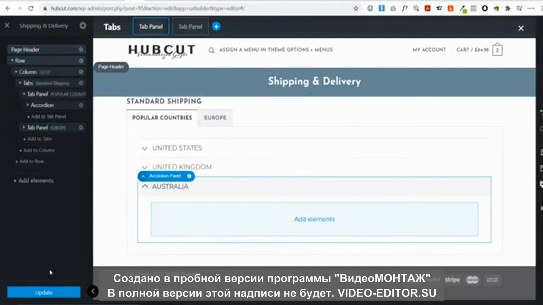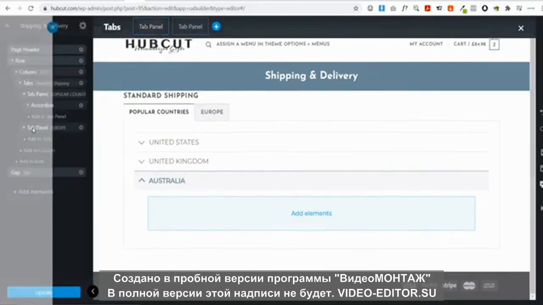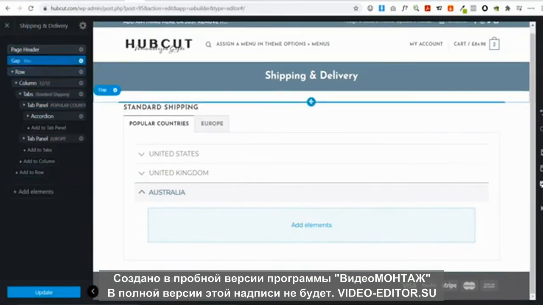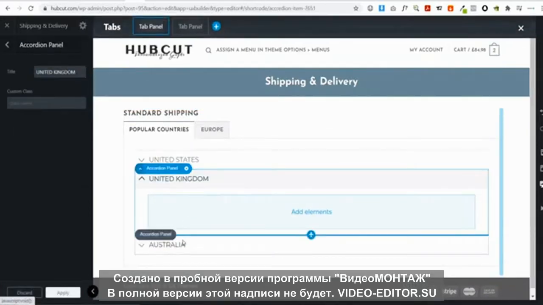Now what we're just going to very quickly do is add an element, and we're just going to add a gap. And we're just going to drag this gap just above where it says standard shipping. So just above here, we're going to add a bit of a gap. So now you can see we've got United States, we've got United Kingdom, and we've got Australia.